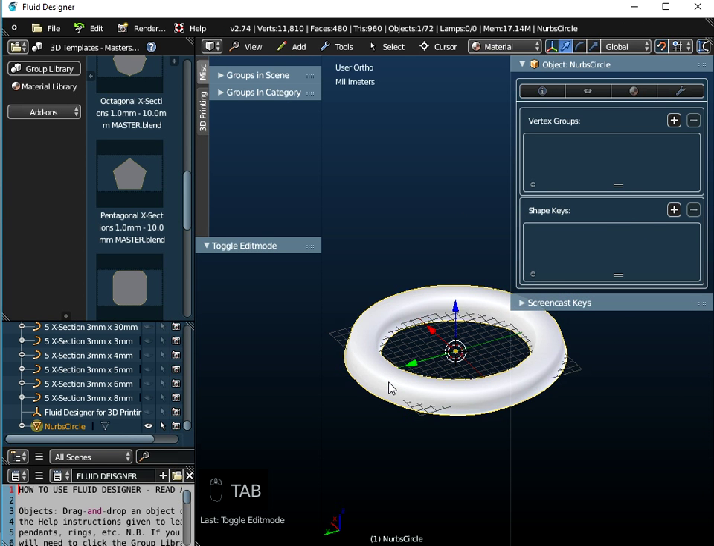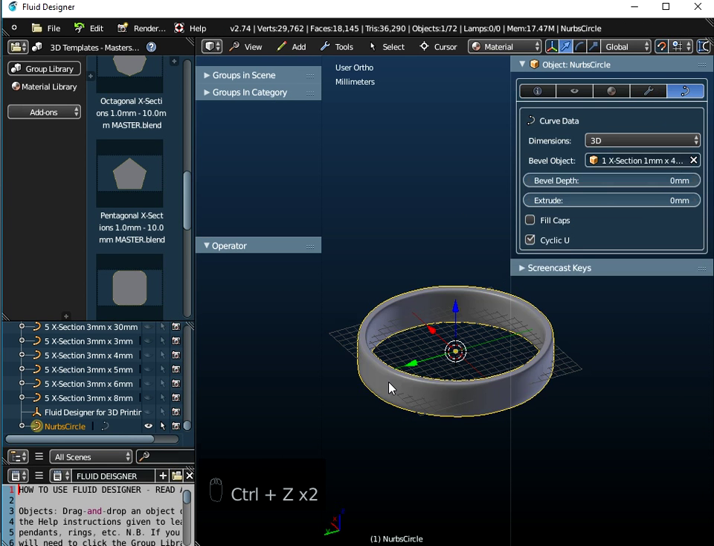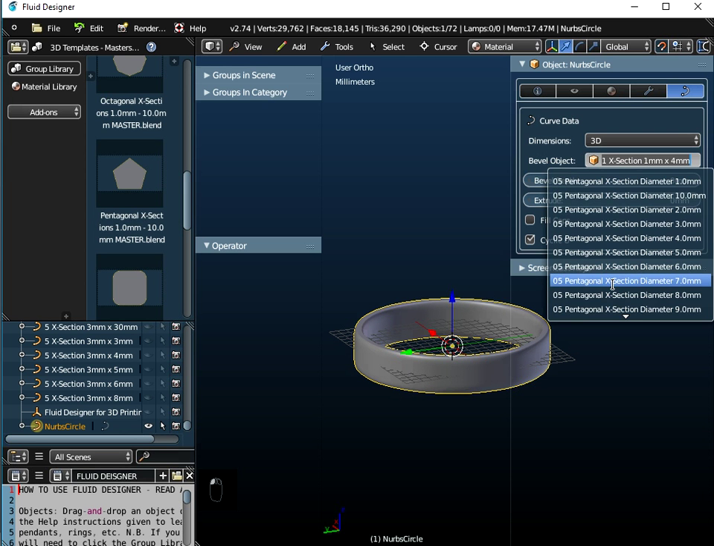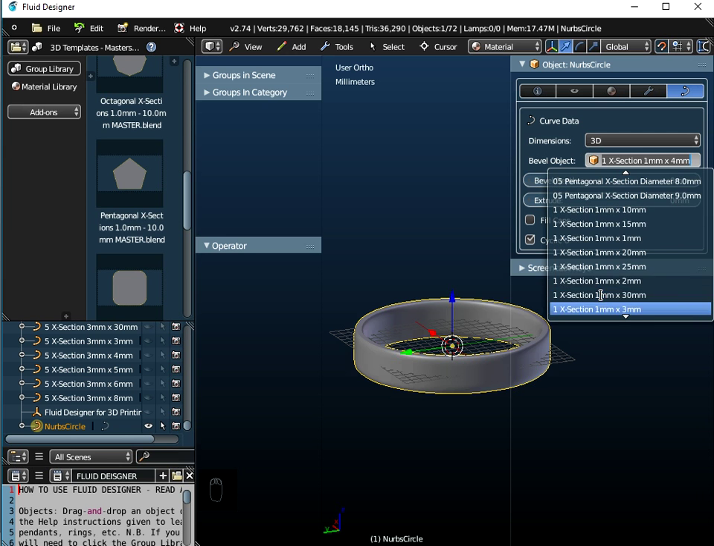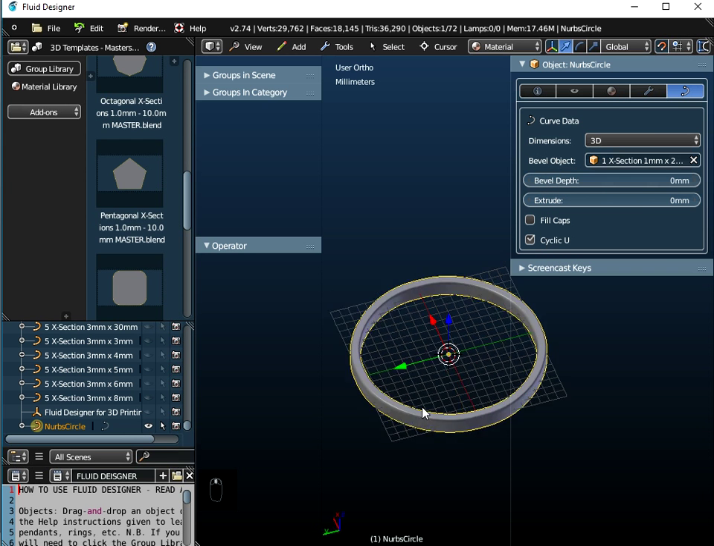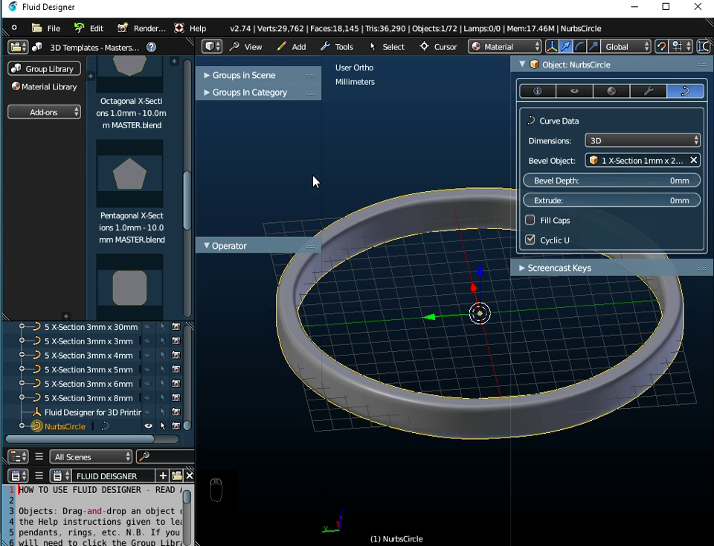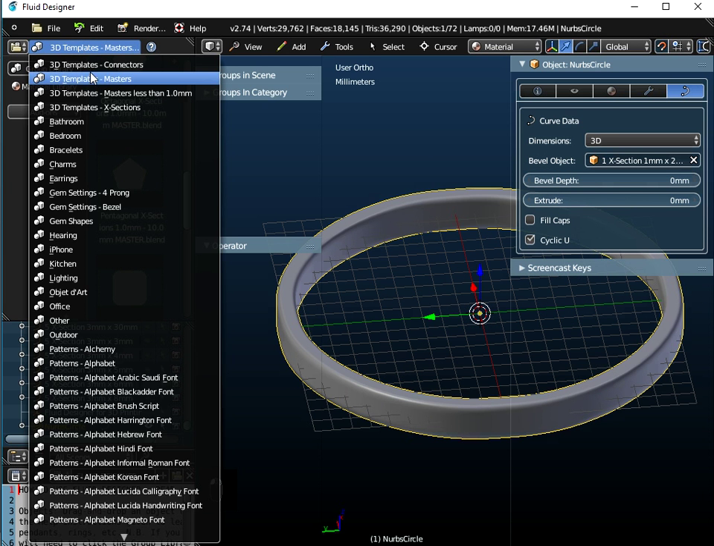Come out of edit mode. If I just do Control Z, go back to a curve. More common to use are the rectangular and the circular cross sections than the pentagonal. But that's where you'll find them. 3D templates masters. Not under cross sections. Cross sections is a little bit different.